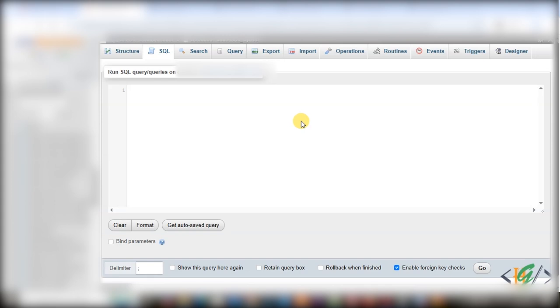Now paste query and you will find this query in video description or in comment section. Now you see delete from wp_postmeta. WP is our table prefix. So you can add your table prefix. So we are going to add wp_d8.